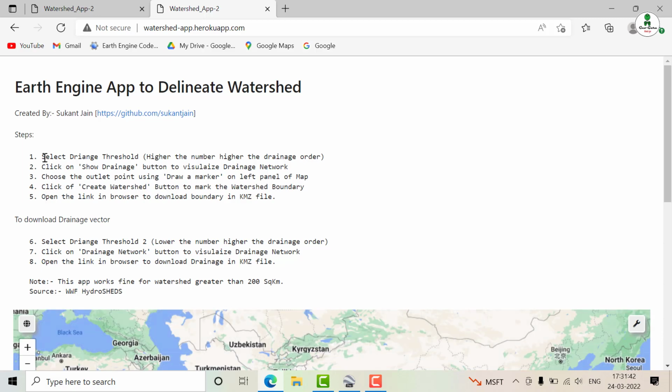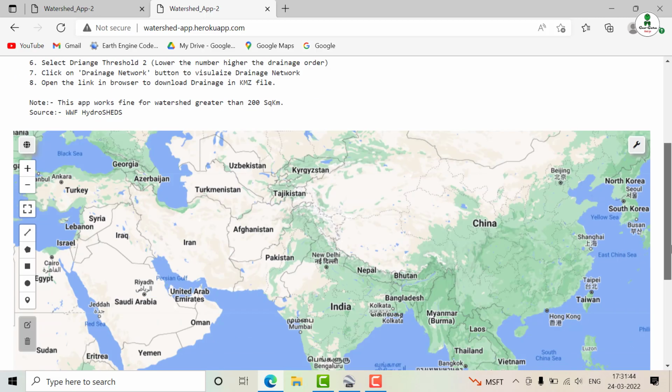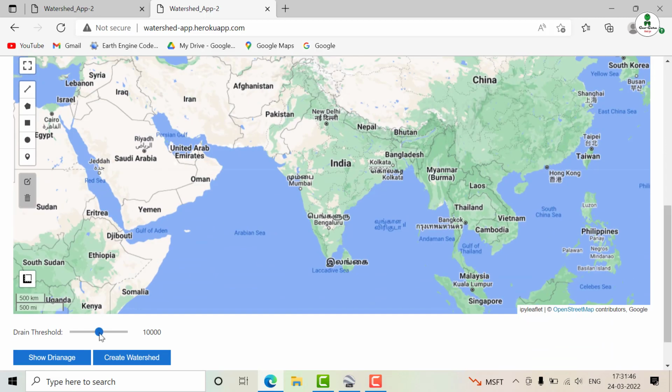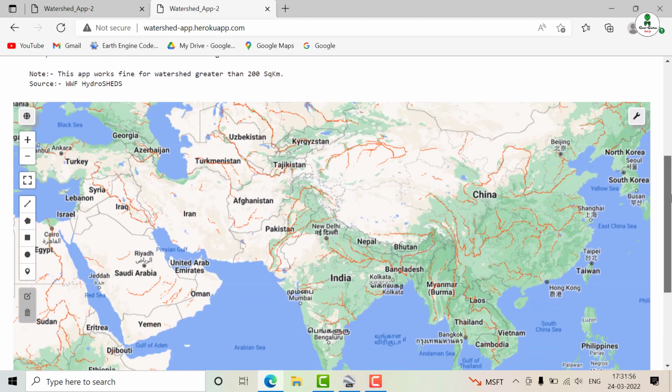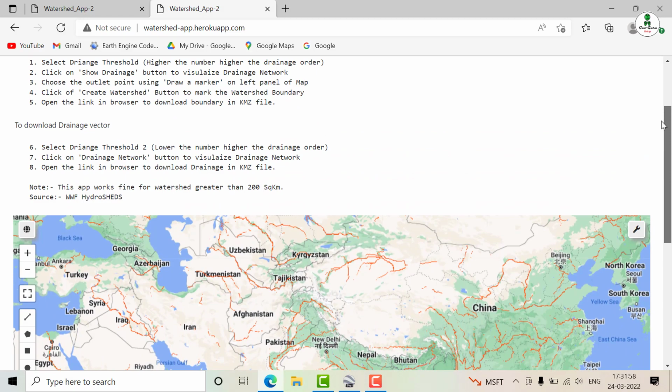First of all, we will select the drainage threshold. Here the drainage threshold is there. Second, we have to click show drainage. After this, you can see the drainage line in red color throughout the world. Then the next step is to choose the outlet point using the draw marker on the left panel of the map.